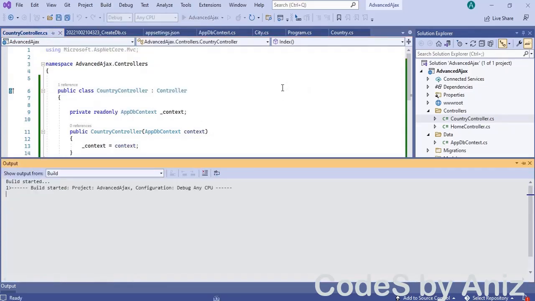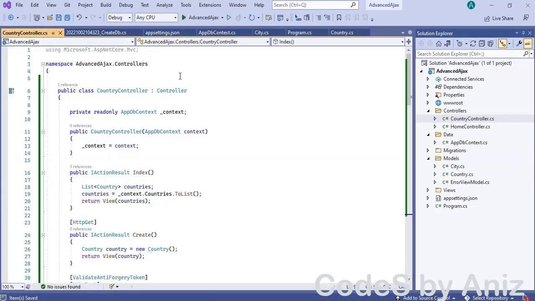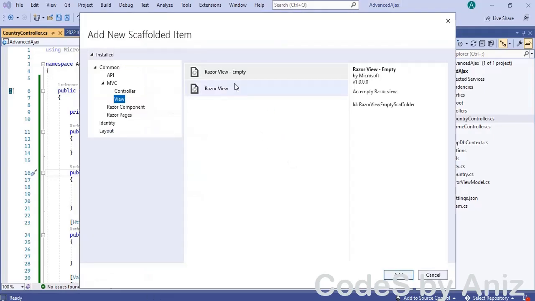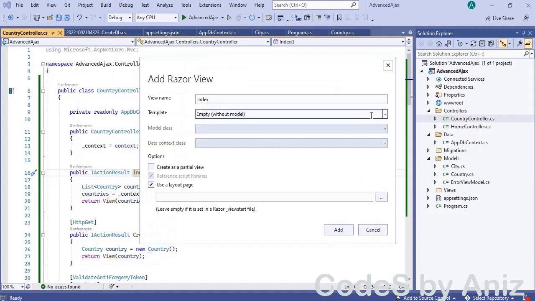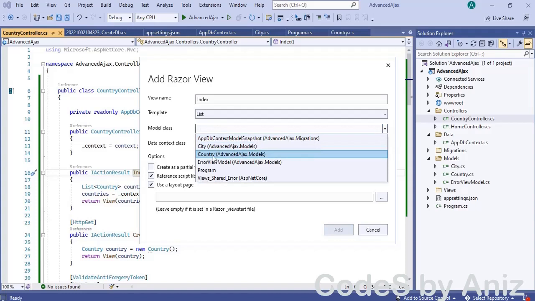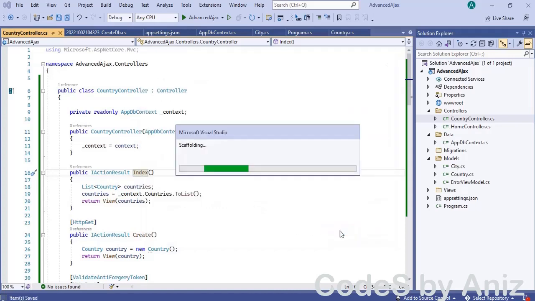Then let's try building the application. Okay, it has built without any errors. Then we will create the view files for the country controller. Right click the Index action method and then click Add View. Then select Razor View and click Add. In here, select List as the template. And then select Country as the model class. Then select AppDbContext as the data context class. Then press Add to start the scaffolding task.